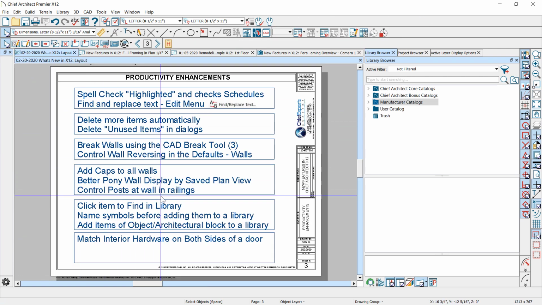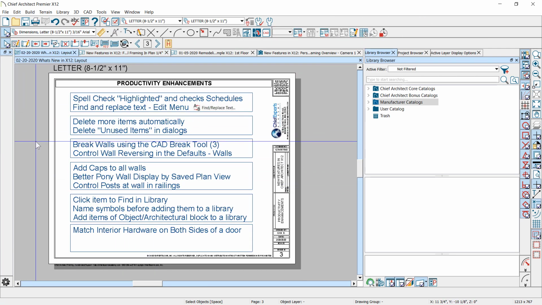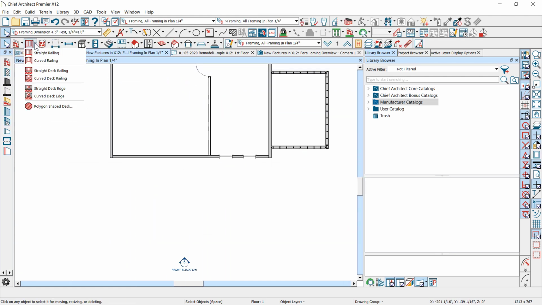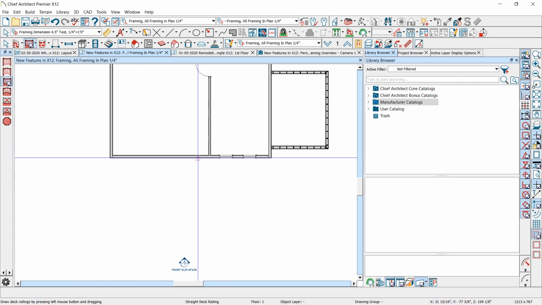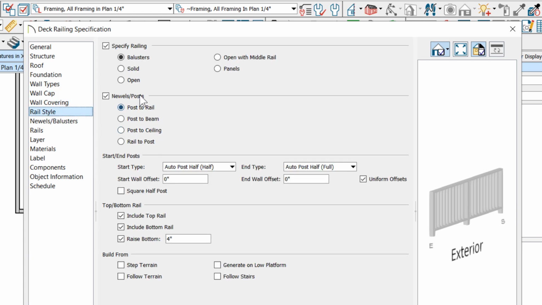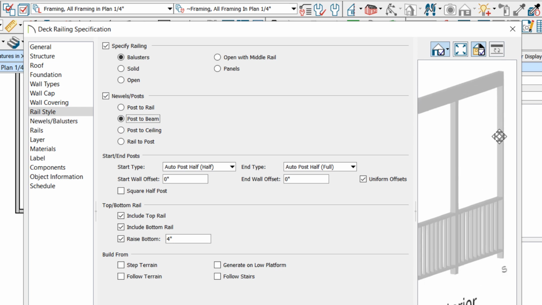All right, control posts at walls and railings. So what does that mean? When you draw a deck, so let's do a straight deck rail. And let me click on this, and I'm going to make that into a rail style that's post to beam. So we got the post like this. So it used to be that we would always have a whole or half post against the wall. Now we can control that right here. What kind of post do we want at the wall? Auto post, half, none, full post, half post, or no post.